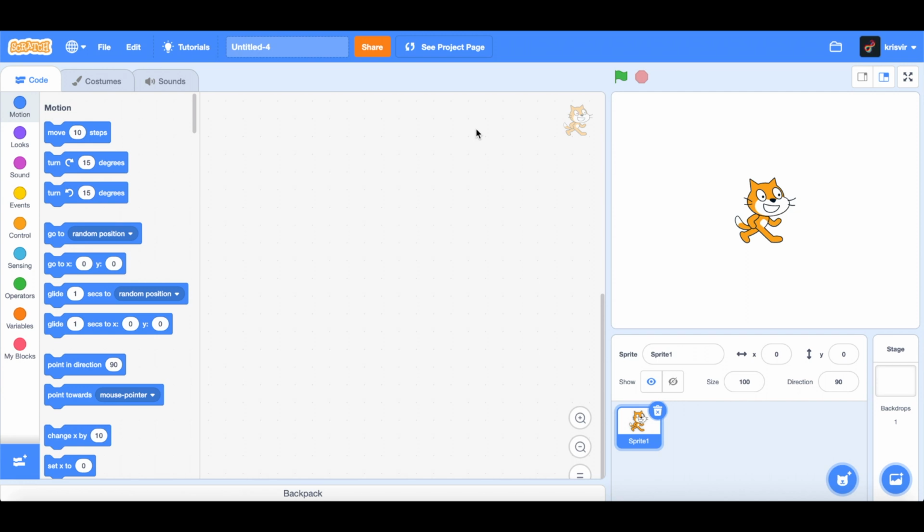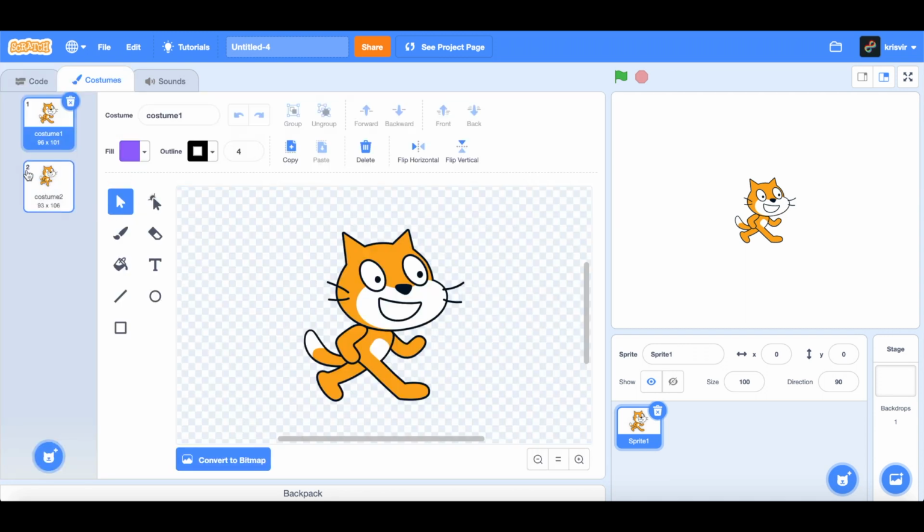Today we're going to be making a Pong game. A Pong game is basically where you have a paddle and there's a ball that bounces all over the screen, and you have an enemy paddle. So let's design our ball by simply changing the costume of our cat sprite.